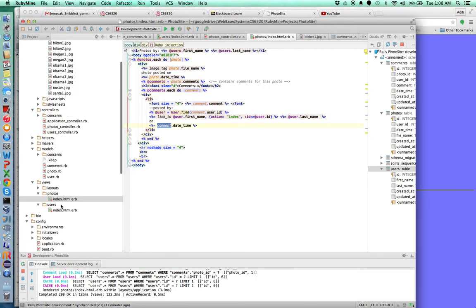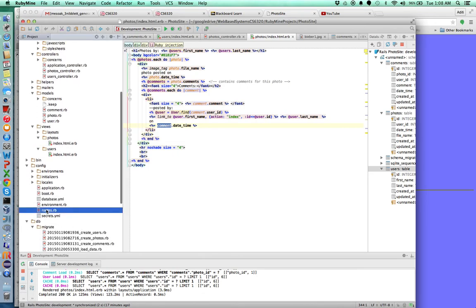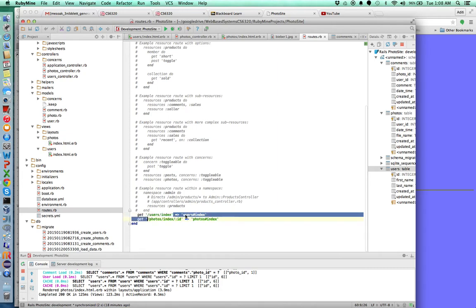So let me show you how routes connect all the MVC parts. In the routes, you can see get users/index. Whenever the browser has this URL, it connects me to this controller users, and index is the method. So it connects to this controller and index, which in turn connects me to that view, and that view takes me to this URL here. So this is how routes work.